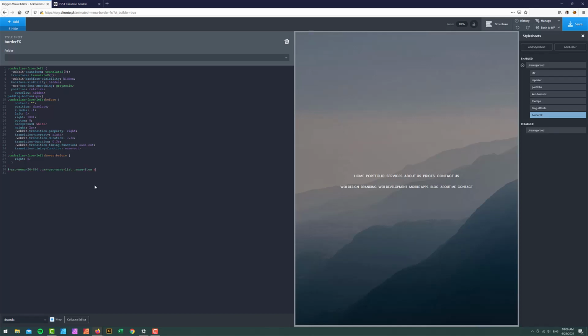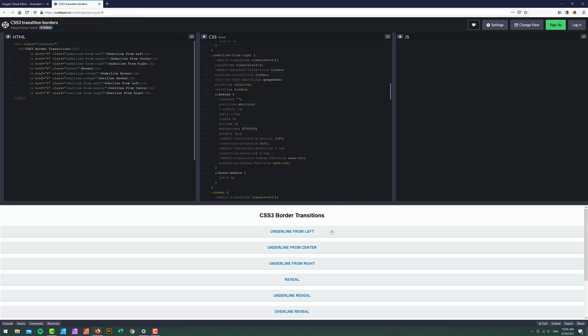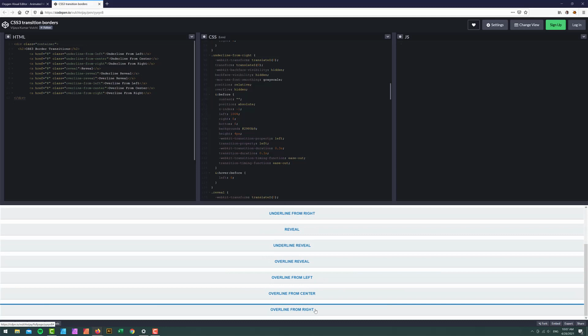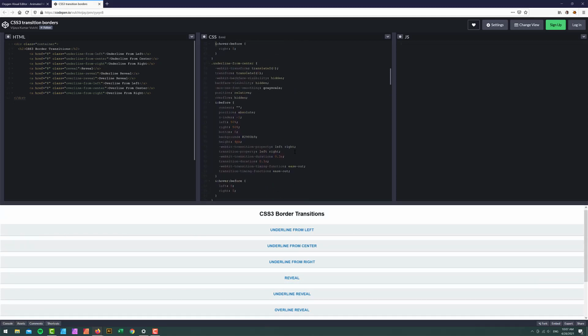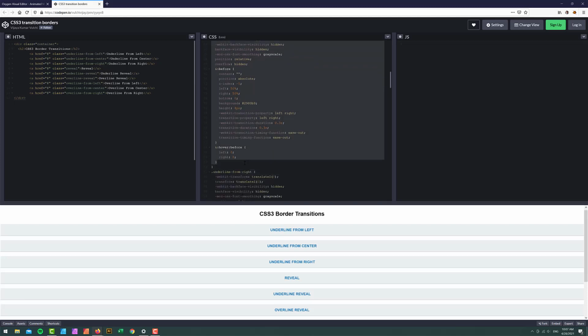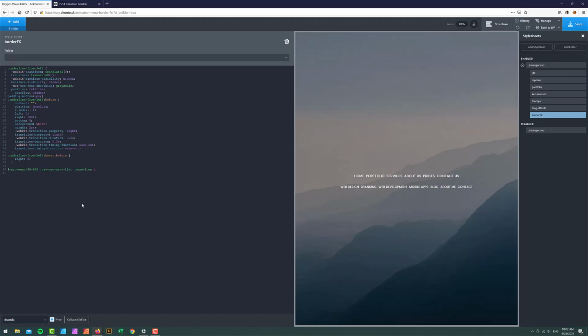And let's this time use another transition. So I'm going to go back to these transitions again, and maybe let's do overline from left, overline from right. Let's do underline from center. I think that this one looks nice. So I'm just going to find that underline from center, and I'm not going to be copying the class name. I'm going to be copying these rules right here, all the way to here. I'm going to copy that, go back to my editor, and just paste that all in.